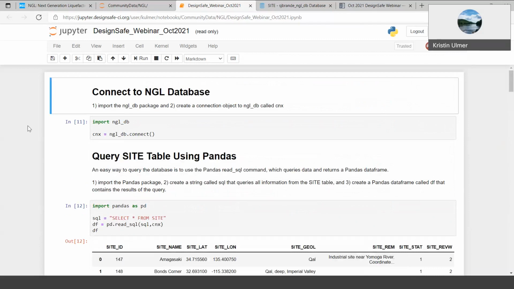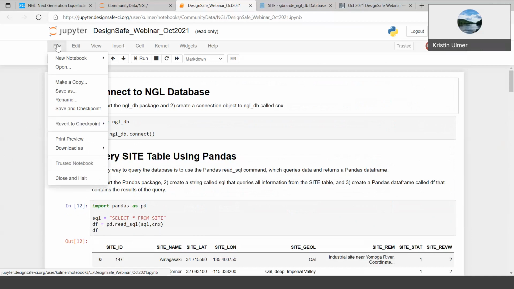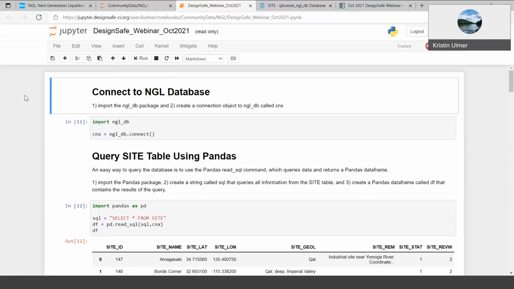Now, if you're in the Community Data folder, in the NGL folder in the Community Data section, you can make changes here on this notebook, but you cannot save any of those changes. They will be erased after you're done. So if you want to make a copy of this, you'll want to use the File menu, make a copy option, and you can save it somewhere.